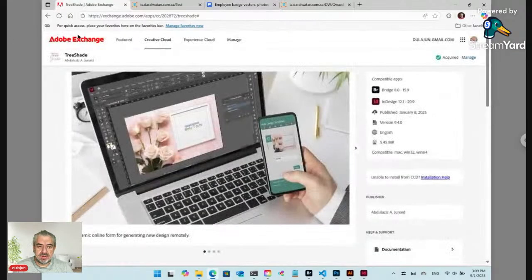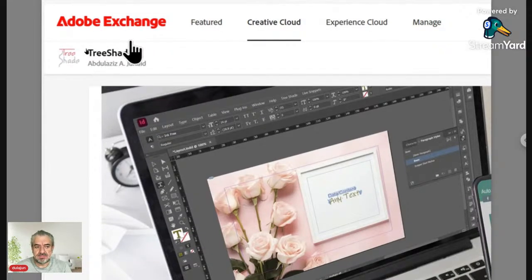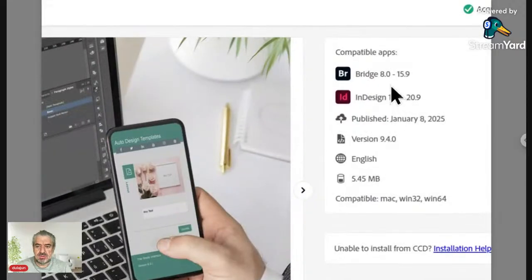We are talking about software I have developed during the recent years. It's called TreeShade and it's totally free. You can install it from Adobe Exchange. Go to exchange.adobe.com and search in Creative Cloud for TreeShade. It's an extension for Adobe InDesign and Adobe Bridge. And by the way, Adobe Bridge is free. You can install it without the need for a subscription.